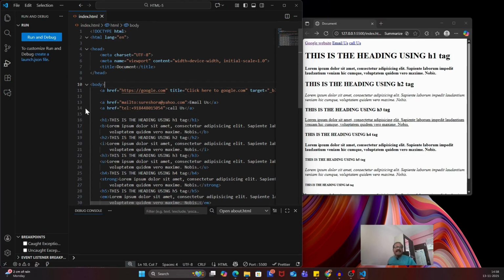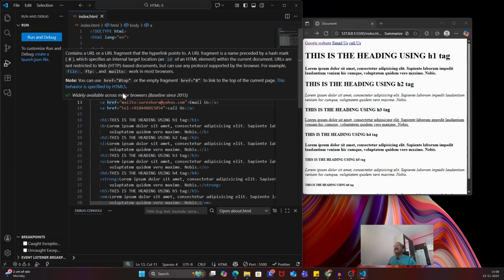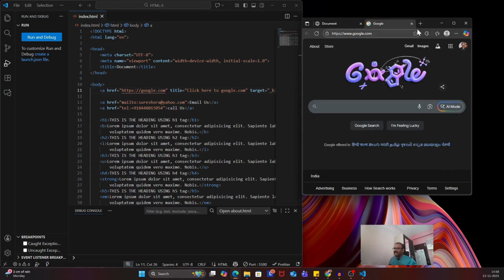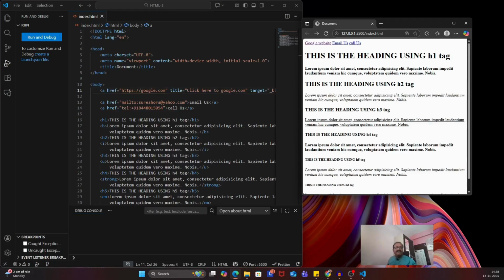What is internal and what is external? External, you see, this is the one when you write this https google.com and give click here to google.com and target is blank. When you write it, the Google website will come. When you click it, the external file will open in the next tab. That is external. Internal means what?